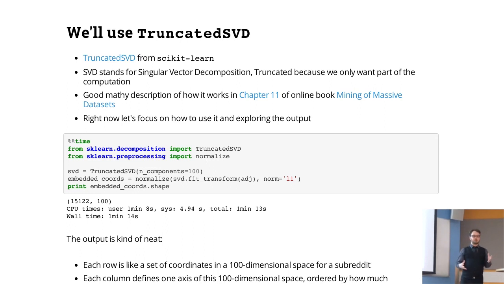Chapter 11 is all about dimensionality reduction. There's a really good treatment of the math here. Basically, I'm going to focus on how to call it, and we'll explore the output, and hopefully give you guys a sense of what this algorithm can do sort of by demonstration. So to use it, it's actually very simple.